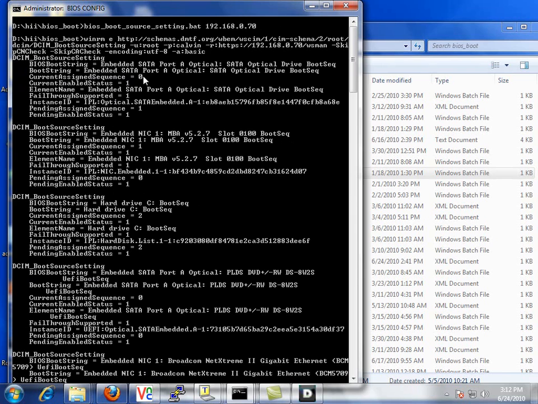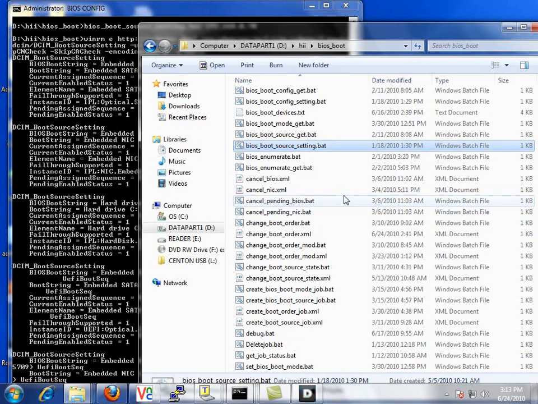So we see here that we have our optical drive as the current assigned sequence of 0. The embedded NIC is 1 and the hard drive is set for 2. So we want to go ahead and use this method to change our hard drive to boot first, and then the optical drive, and then the NIC. So let's go ahead and see how we do that.